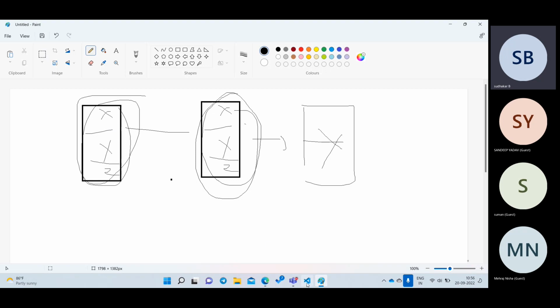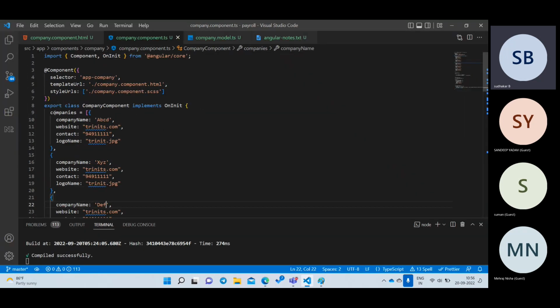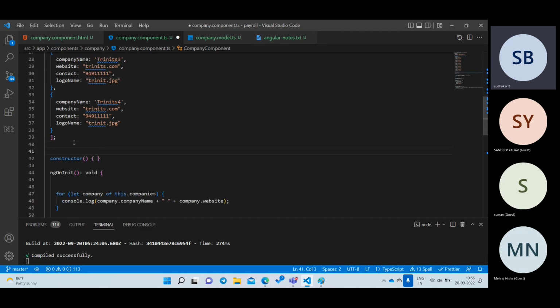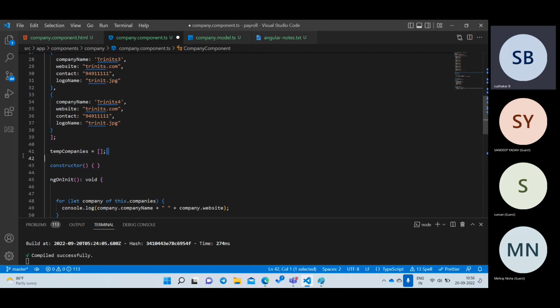Let us go here and go to your component. We have another one, companies, right? At the bottom, I'll write another variable. I'll say tempCompanies. Temp means only something like this. Now I have created one variable, right? But I want to copy all the values to here.